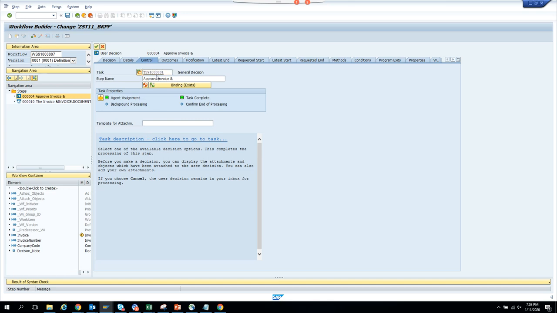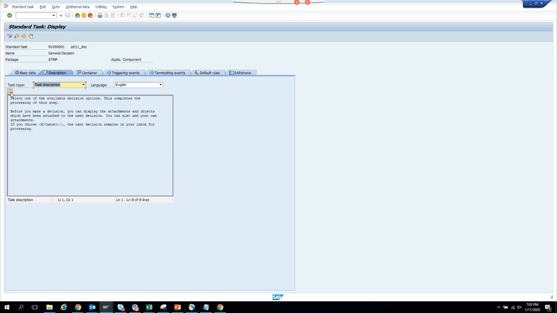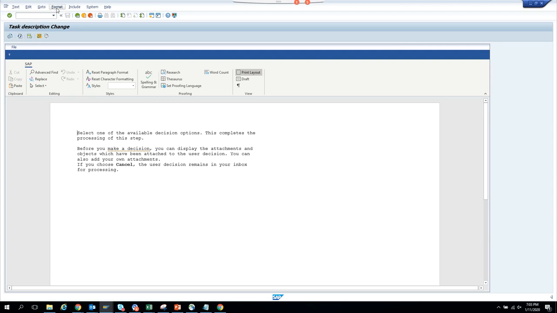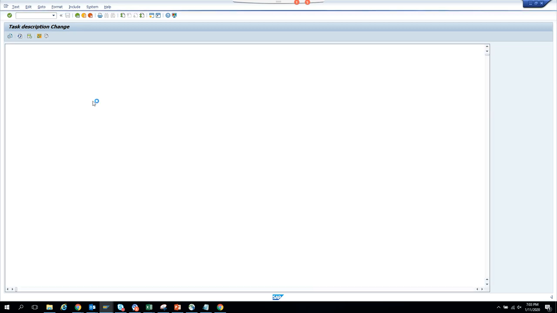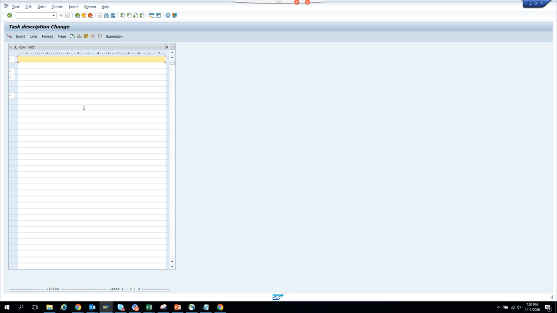Now also we'll click here, and we'll change the description here. Then we click change. So this is the description. Now this opens like this, don't get confused. We'll go to change editor, and I'll select this, Control Y, and hit delete. Here I'll say please release invoice.